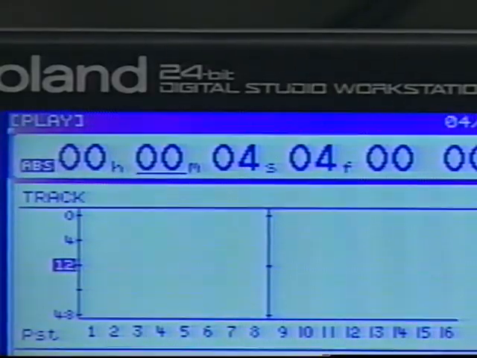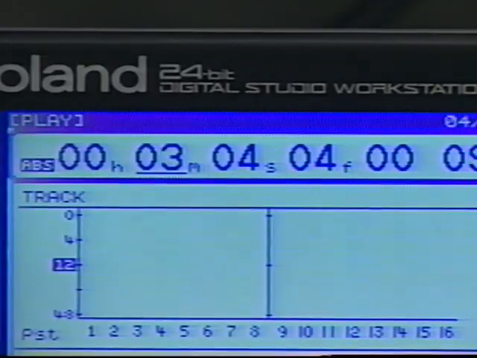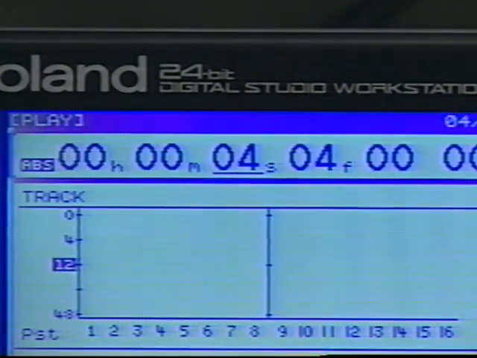Press the right cursor once. Now the minutes value is underlined. With the dial increment set to minutes, each click will advance the play position by exactly 1 minute.